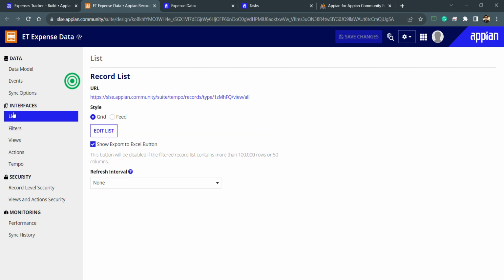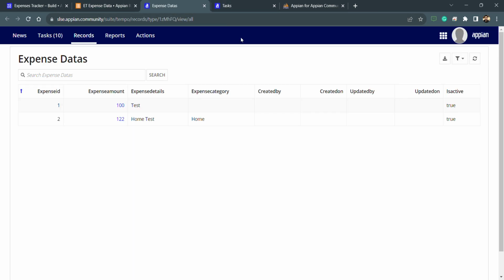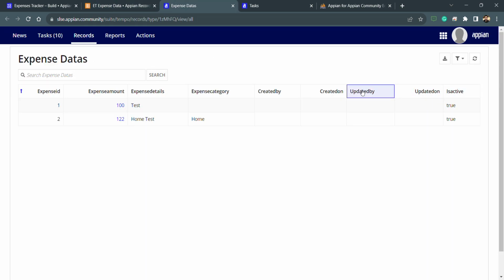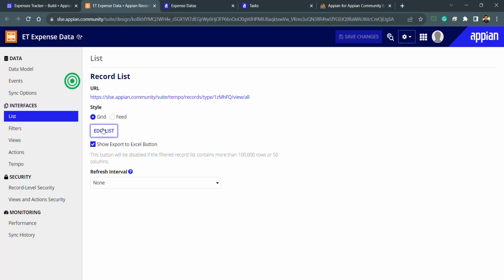In the list option, when I click on this link, this is my record list. You can see my columns with all the data and the available record type, and I can modify this list if I want. For example, I don't want the columns created by, created on, updated by, updated on. I can remove these columns, or modify the values of this data as well as the columns. I just need to click on edit list.